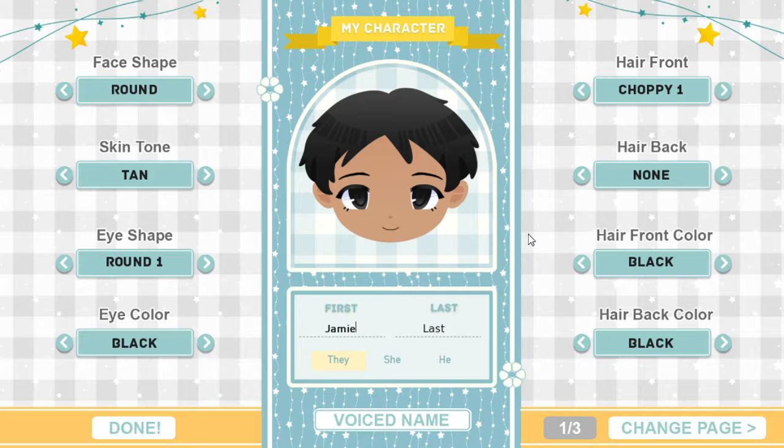So this is the character creation screen they've talked about. Okay.